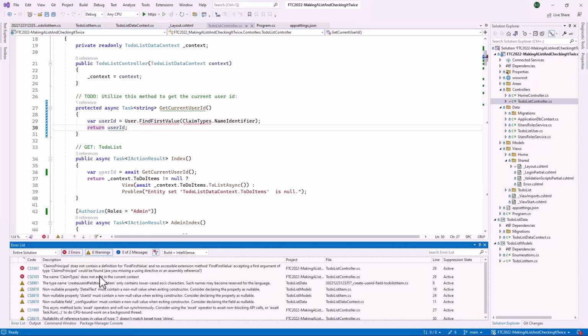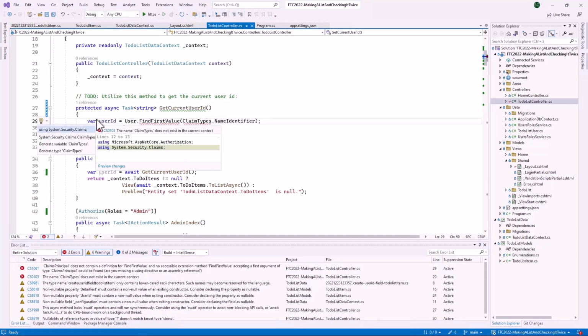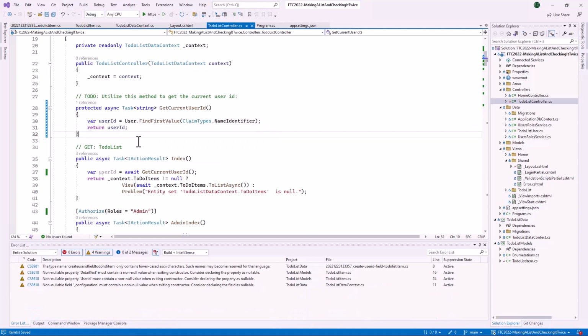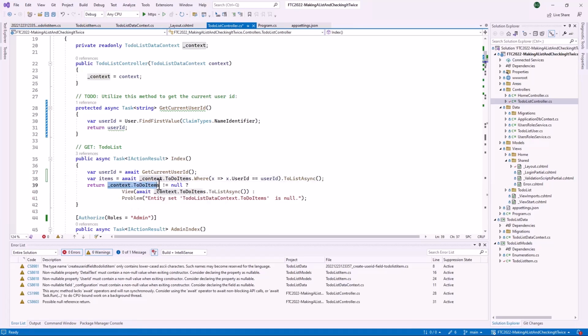We have the claims type, and the claims principal doesn't exist. So let's get that brought in using System.Security.Claims. There we go. And now we have the method in place. We have our items that we want to get here for the context to-do list items. So let's get the items as their own call. Items equals await context to-do items where the user ID, to list, and then return if the item's not equal to null.